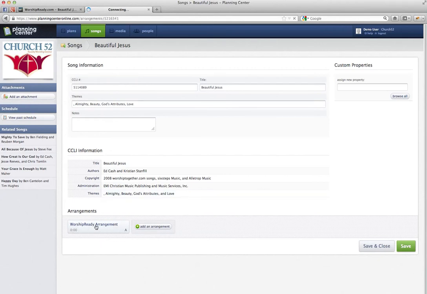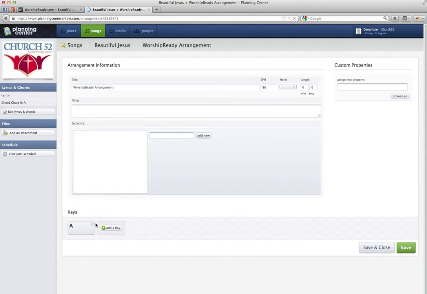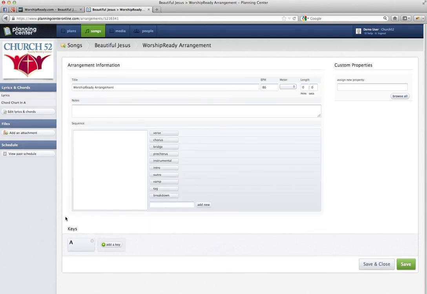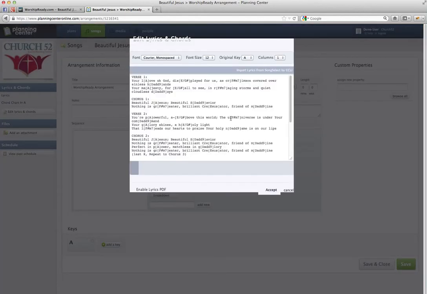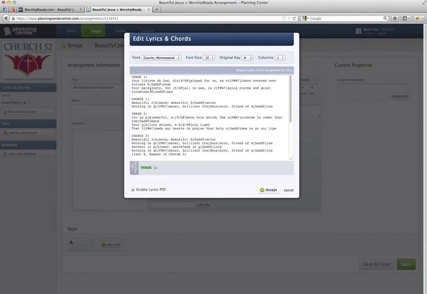So now here, if I click on the arrangement, you'll see what we just got from pushing that button. You can see over here within the arrangement there's now a lyrics and there's a chord chart. These are PDF files generated by Planning Center based on the chord chart that we just sent. Now if I hit edit lyrics and chords, you will see exactly what we just sent.